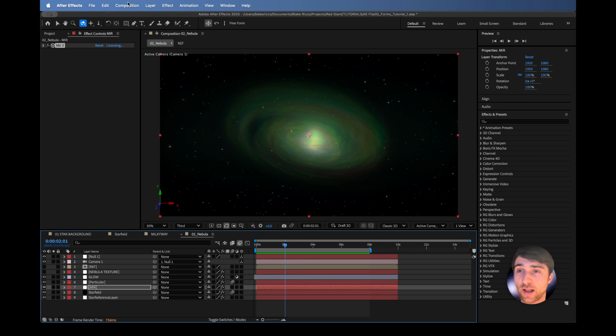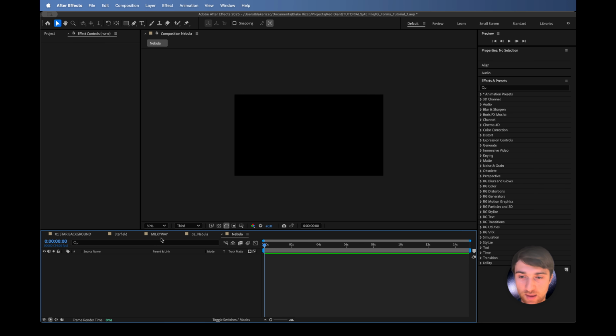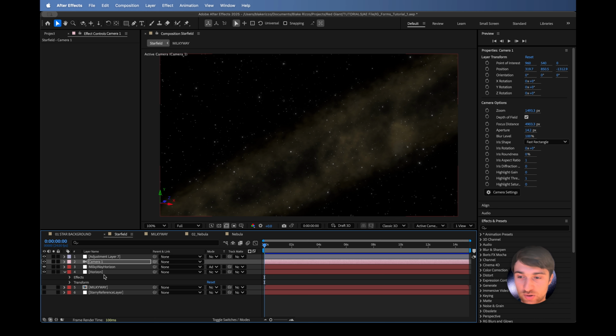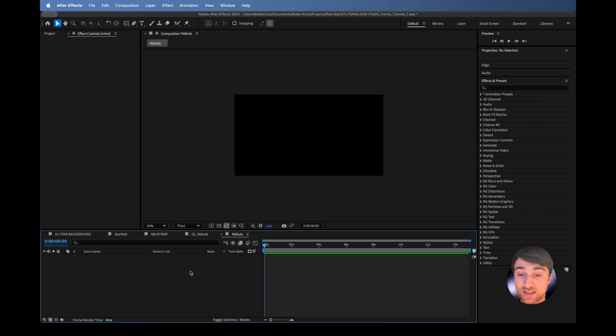So I'm just going to go ahead and create a new composition. We're going to call this Nebula. And then what we're going to do is we're going to bring this star field that we just made. We're going to bring in the horizon and the starry reference layer. We need them both, and we're going to bring them into the nebula.